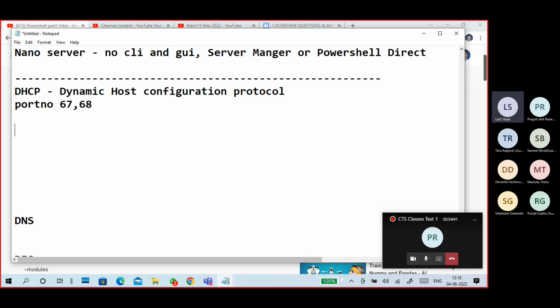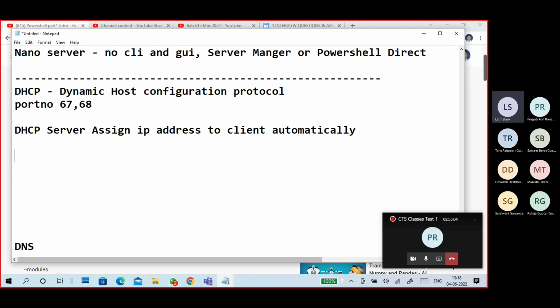Okay, so to assign an IP address, the DHCP server assigns an IP address to the client automatically. Okay, so this is the important one. So we can assign manually and statically. So what is the difference between assigning an IP address manually and automatically?